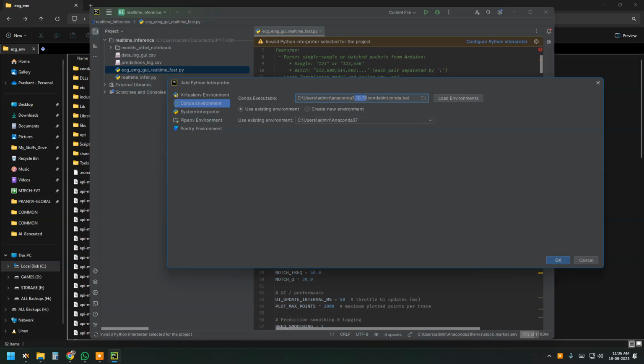So once you get this, you have to check whether your environment ECG underscore env is present in your system or not. Okay, you have to check the list. I'm checking whether it is available or not. Okay, ECG env is present here. Okay, this is when you already have this conda environment set.